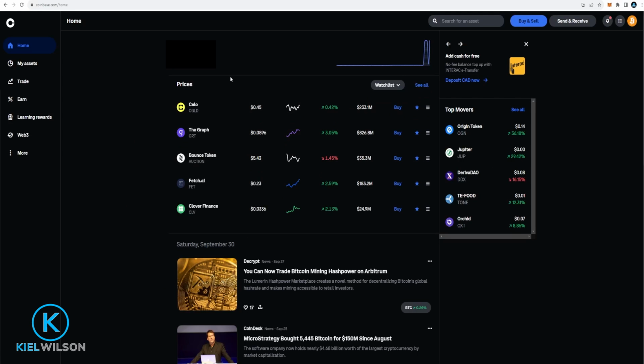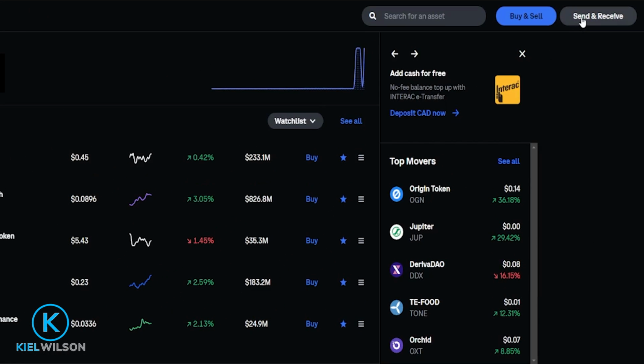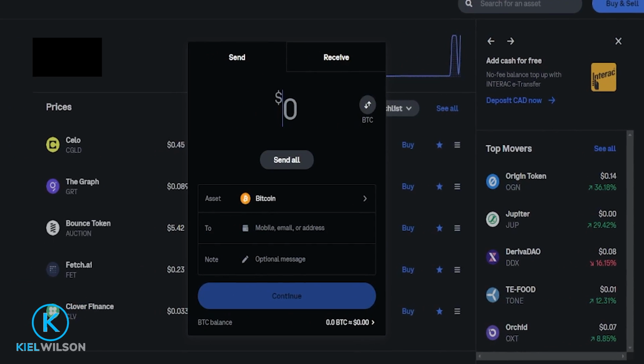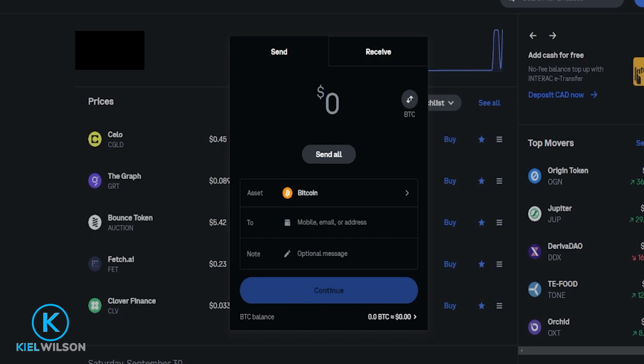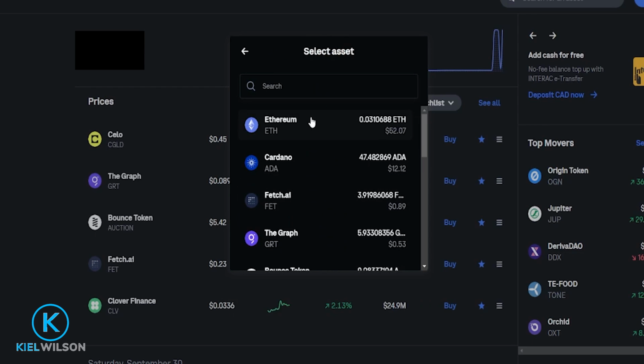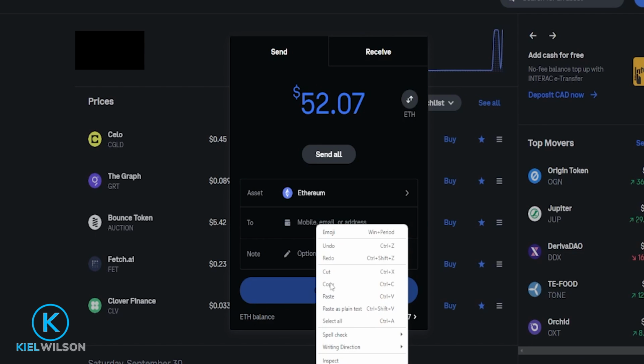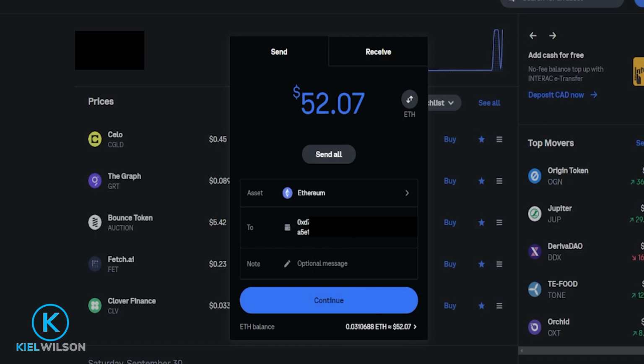On Coinbase, I'll use the send and receive button by coming up here, top right hand side, and giving it a click. On some exchanges, it'll be called a transfer button or a withdrawal button. Sometimes you'll find it at the top right hand side of the screen, and sometimes you'll find it on your dashboard. From here, I'm going to choose the asset by clicking here and selecting Ethereum. Now I need to choose how much Ethereum I wish to send from Coinbase and into Bitget. I don't have much Ethereum on this account, so I'll just go ahead and click on send all, and then I'm going to paste my Bitget deposit address into this box right here, just like so. Then I'm going to click on continue.